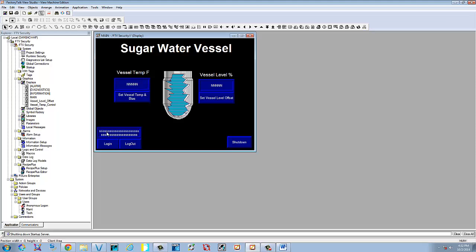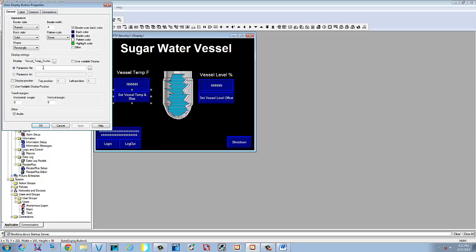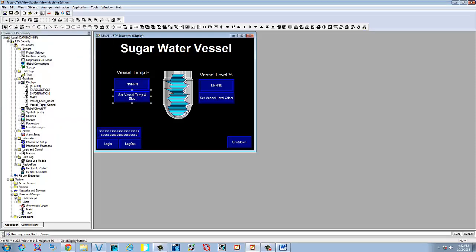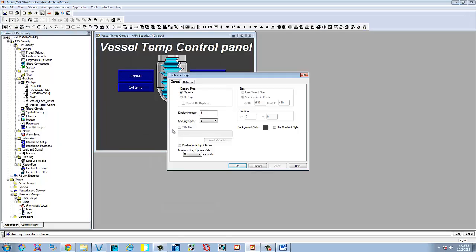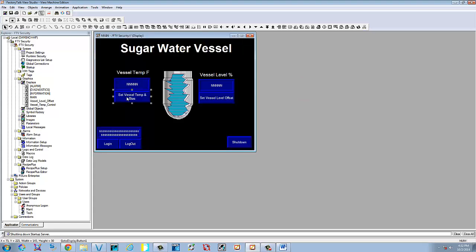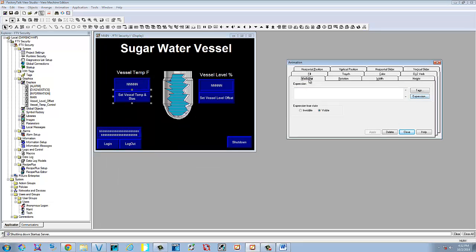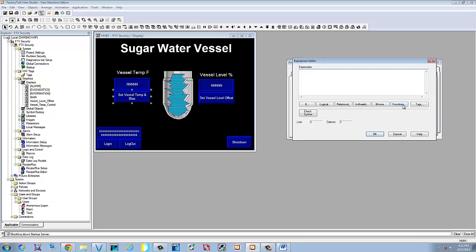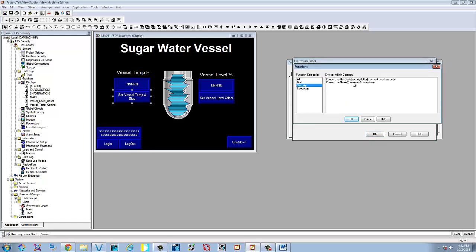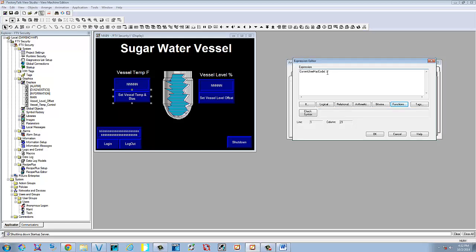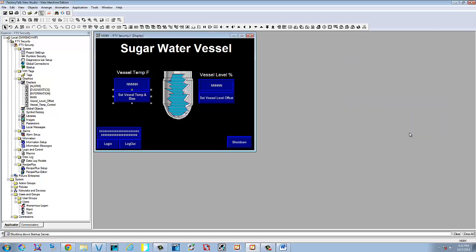Okay. Now we already have our user login, and to go to this screen, so double click it, which is your temp control. So we'll open up the temp control, right click, display settings, it's B. So our security code for that one was B. Okay. Come back here, right click, animation, visibility. We're going to use expression. We're going to use a function, security, and we're going to use current user has code. And we know the code is B, so we'll put an uppercase B right there. We're going to hit, well, you can check it, so it's valid, hit OK, hit apply, hit close.